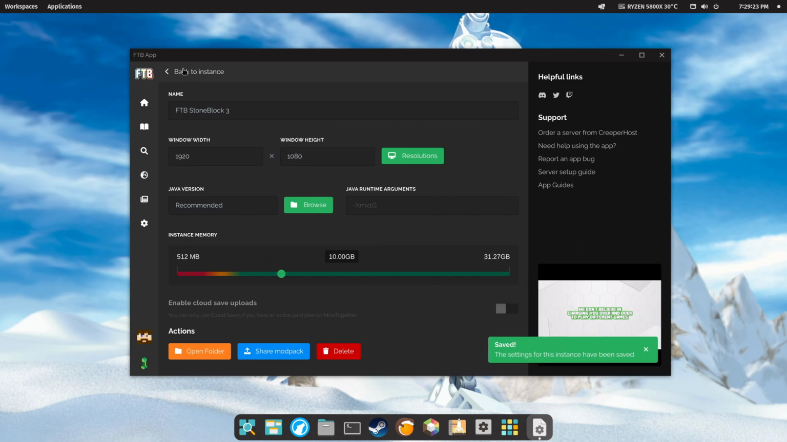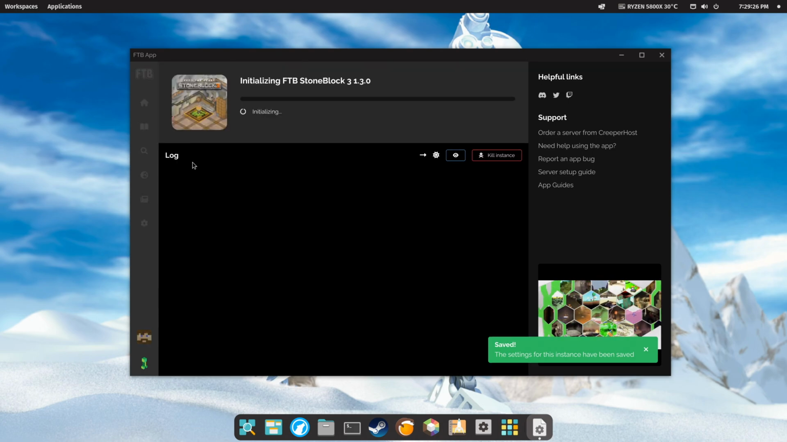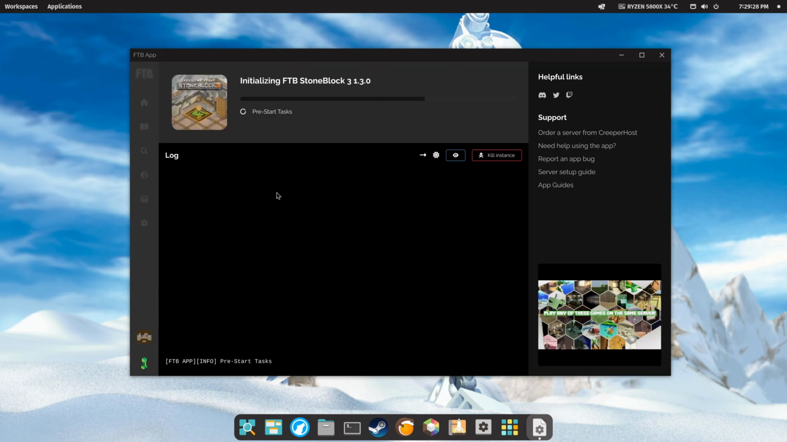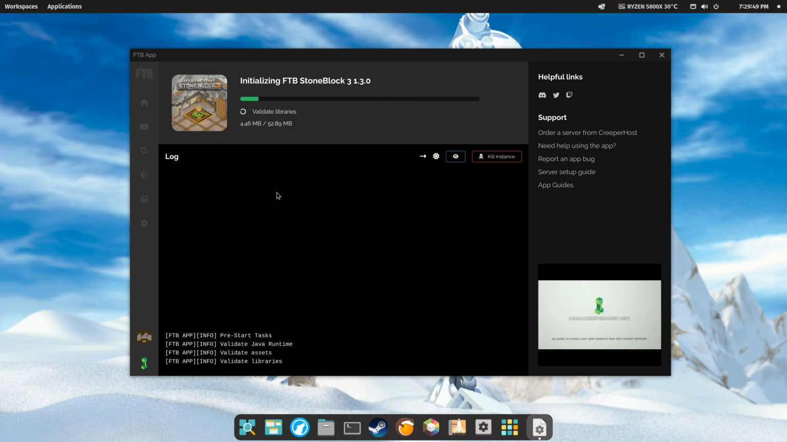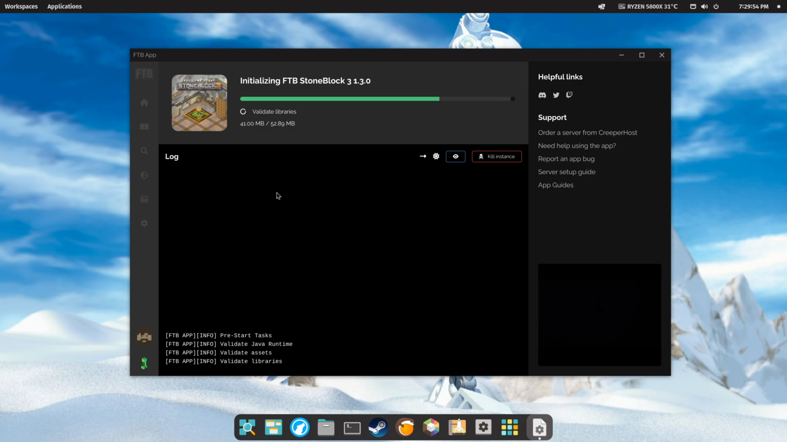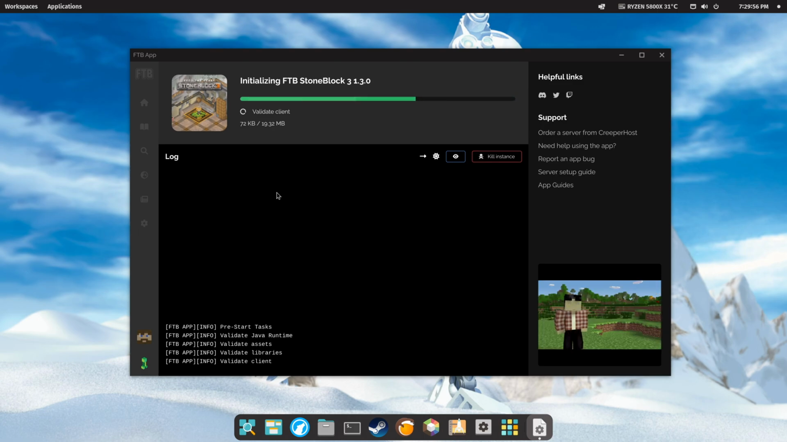I'm going to leave mine at 10 gigabytes for now, and then I'm going to go back and click play. And if all goes well, it should just launch the game. Really, the only thing you might run into here is needing a different version of Java installed. I believe that Stoneblock 3 calls for Java version 17, 18, or 19, and in my own experimentation, I found 17 to be the most stable and most widely compatible. So if you don't have Java 17 installed, go ahead and Google that, get it installed, and get that running. You're going to have a fantastic time.